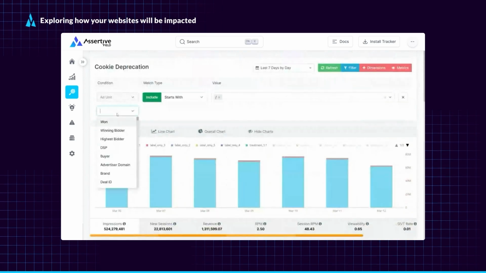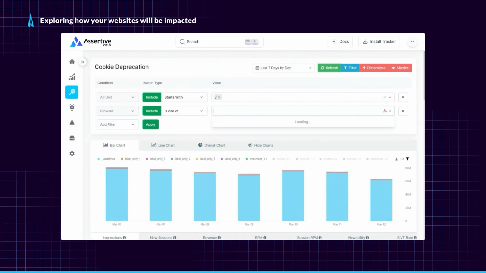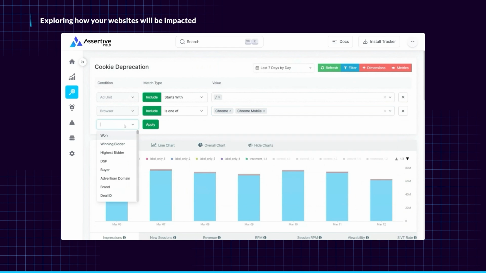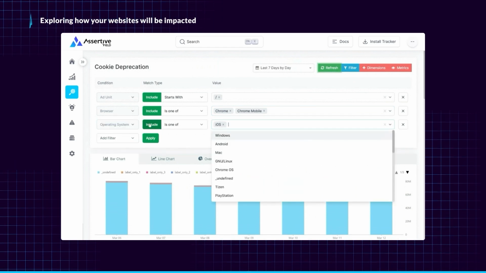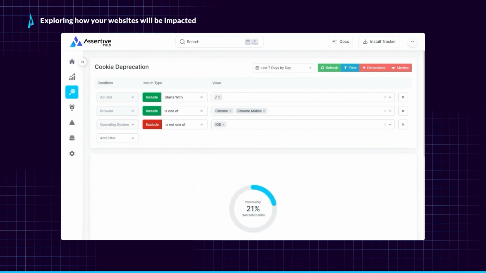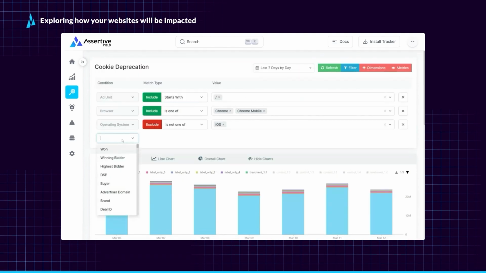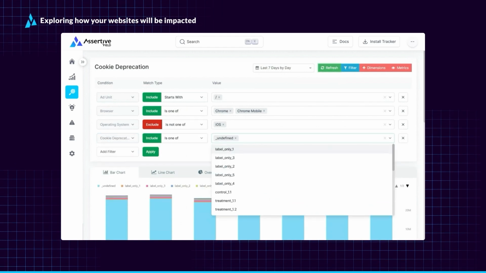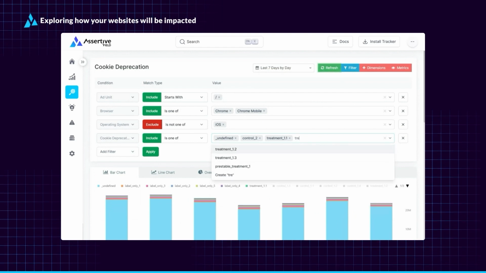I'm going to quickly add an additional filter to the report, because we only really care about current traffic in this case, so Chrome desktop and Chrome mobile. And given that on iOS Chrome is just a skin, we want to exclude iOS here. This allows us to get a better understanding of what is going on by country or any other dimension I want to look at. I'm going to apply another filter here just to exclude what is not relevant for what we want to see right now. So we're going to only include undefined, control 2, and then the treatment groups.